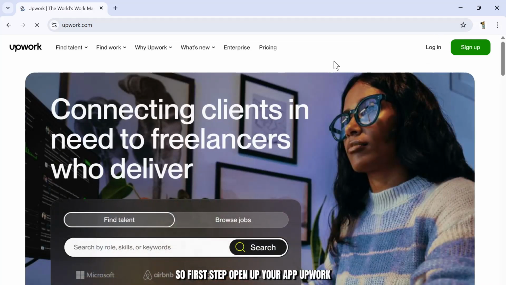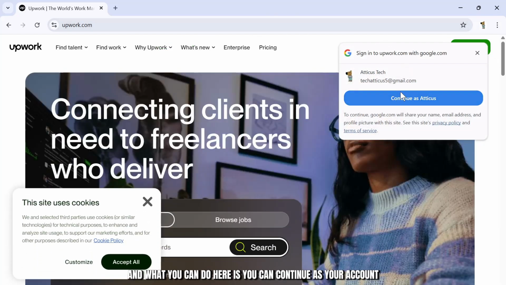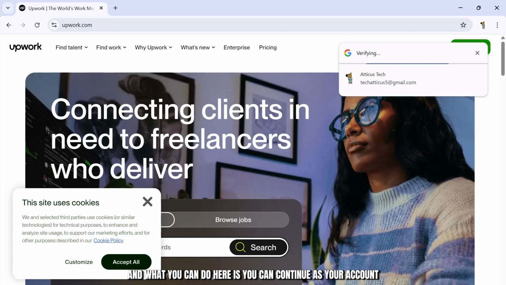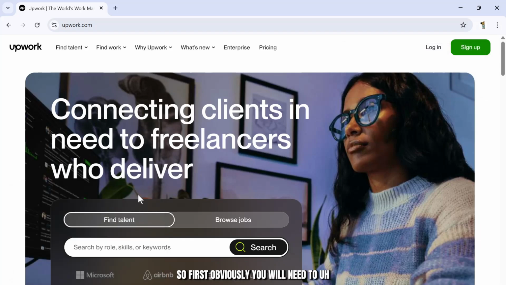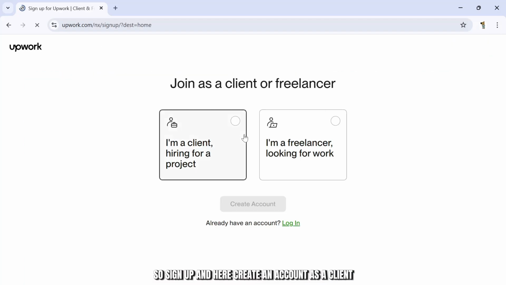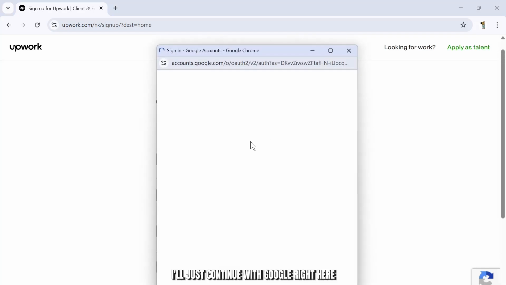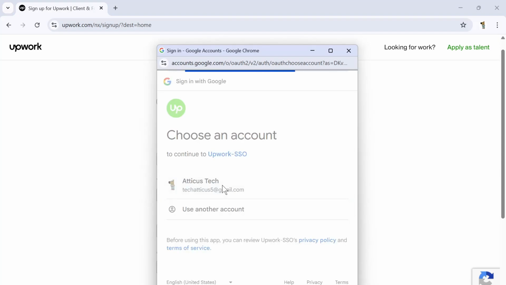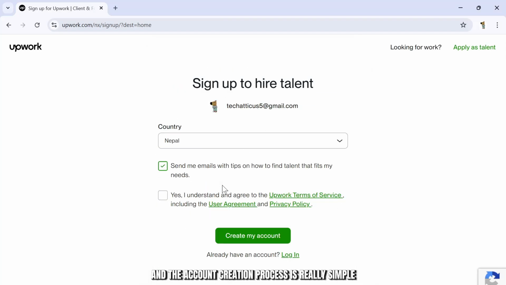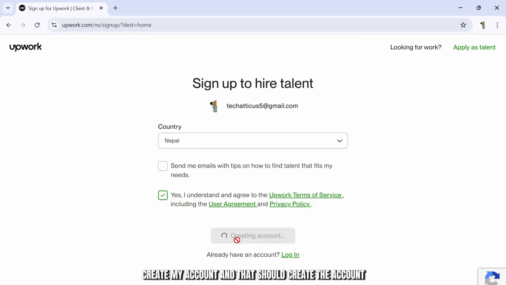So first step, open up your Upwork. Then what you can do here is you can continue as your account. First, obviously, you will need to sign up for your account. So sign up and here create an account as a client. So join as client. You can continue with Google. I'll just continue with Google right here. And the account creation process is really simple. So go through that. And after you do that, create my account. And that should create the account.